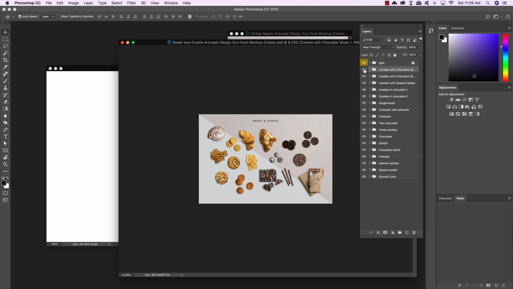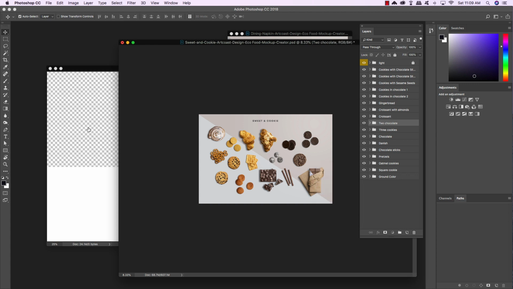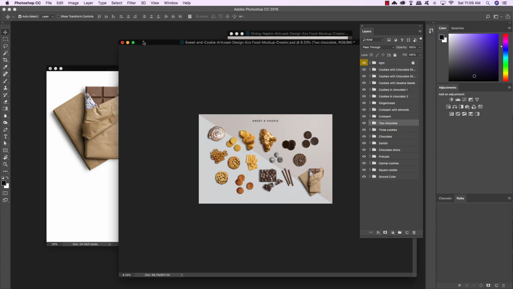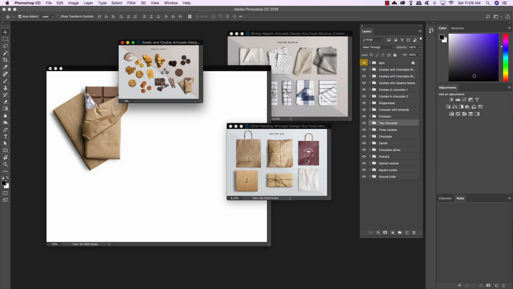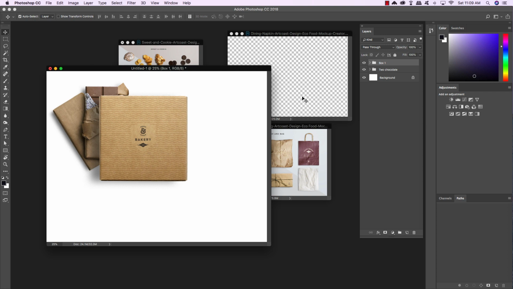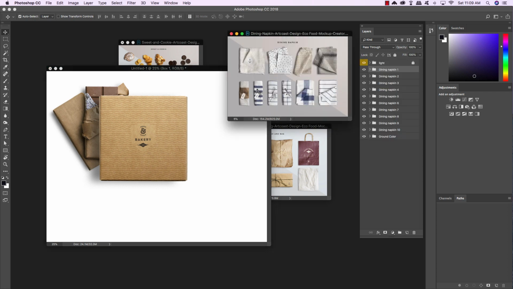Now I'm just going to start grabbing a few of these things to kind of bring in here. Maybe we'll grab this bar of chocolate. Alright, we can drag that over here to our document. Alright, and then let's go ahead and maybe grab some of these other things too. I'll grab one of these bags or even this box here. Grab box 1. And then let's also go ahead and grab maybe one of these napkins. All right, it doesn't really matter.